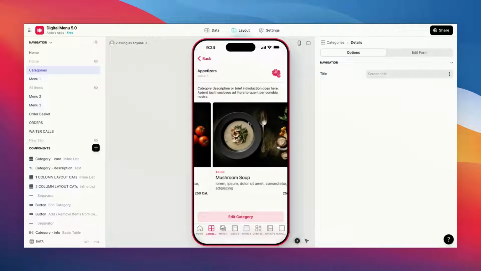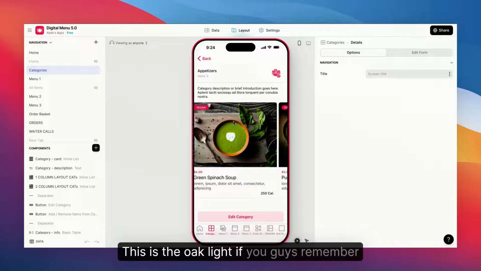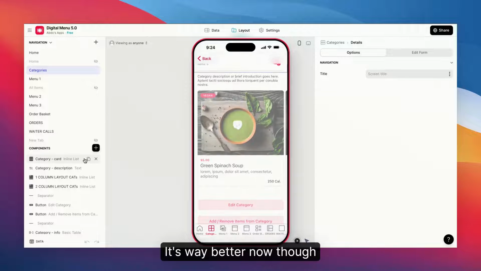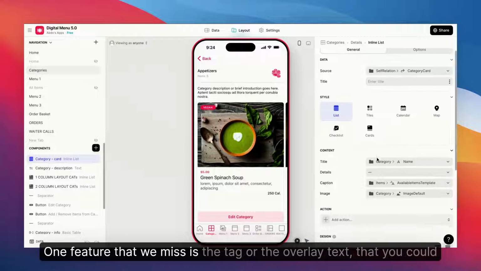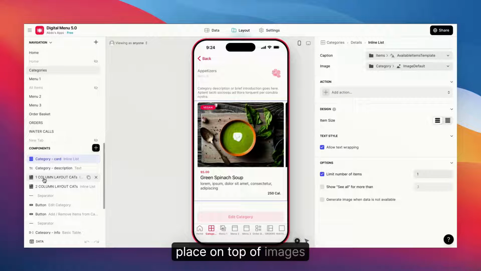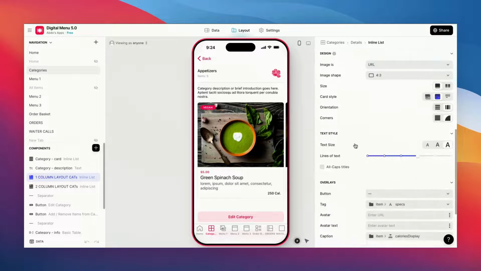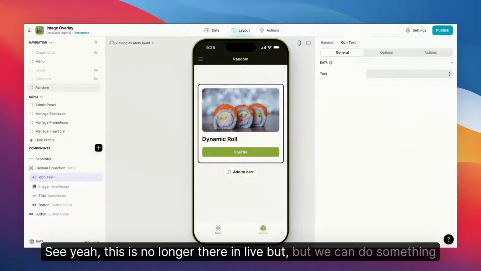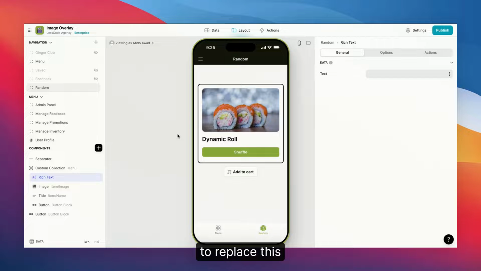an image. This is the old Glide, if you guys remember. It used to be nice. It's way better now though. One feature that we miss is the tag or the overlay text that you could place on top of images. See, yeah, this is no longer there in Glide, but we can do something to replace this.